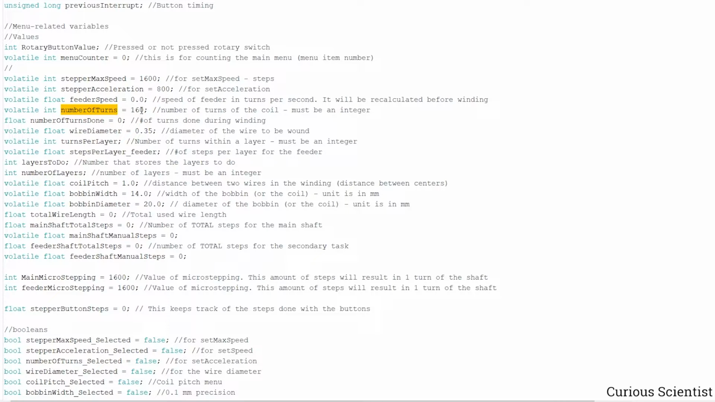Then number of turns, I have my default value 160, but this will be changed by the user by selecting the proper menu and then changing the parameter's value. Number of turns done, we have to keep track of the number of turns while winding the coil, so this variable will store the number of turns done during the winding. Wire diameter, pretty much self-explanatory. I'm using this 0.35 because I'm working with this wire, as you might have seen in my previous video, and therefore it's easier to just start up with this value and I don't have to change it.